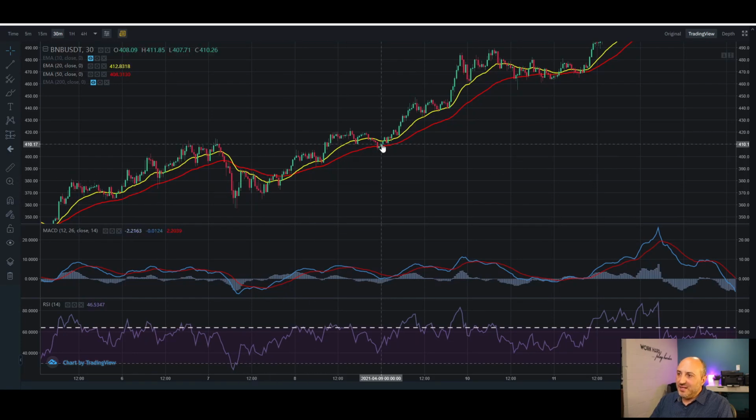So this is my EMA. So yellow line on top, it means it's an uptrend. Red line on top, it means it's on a downtrend.